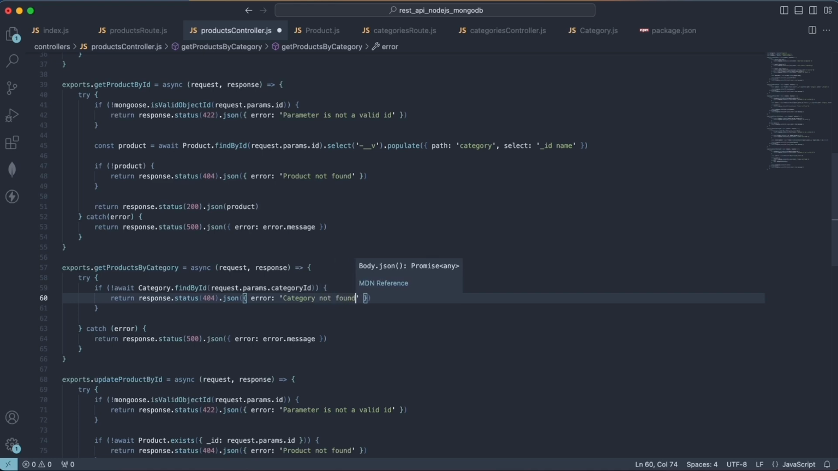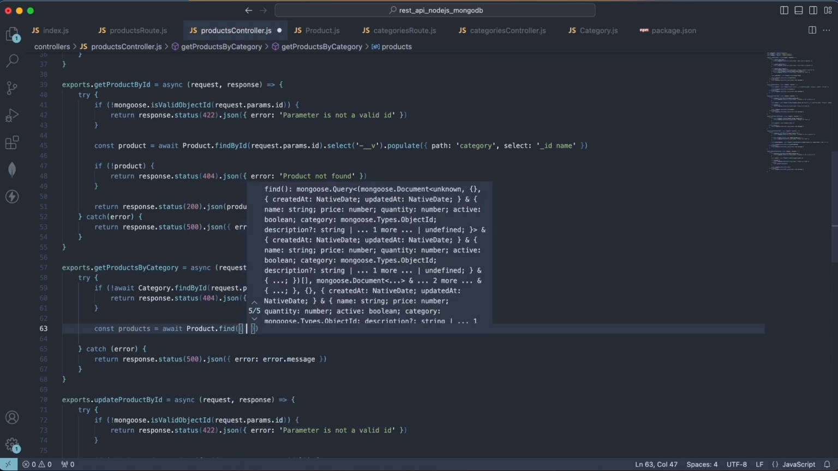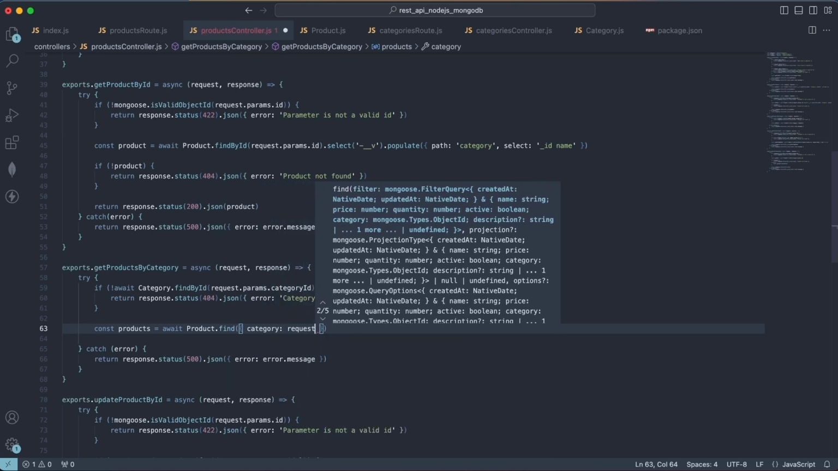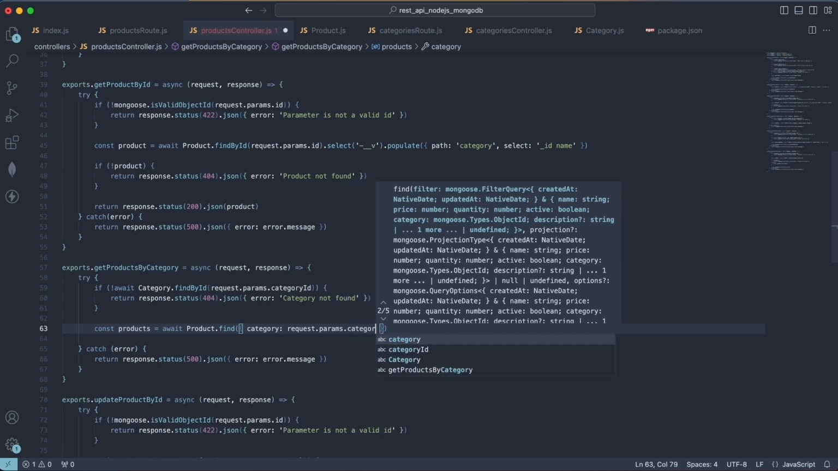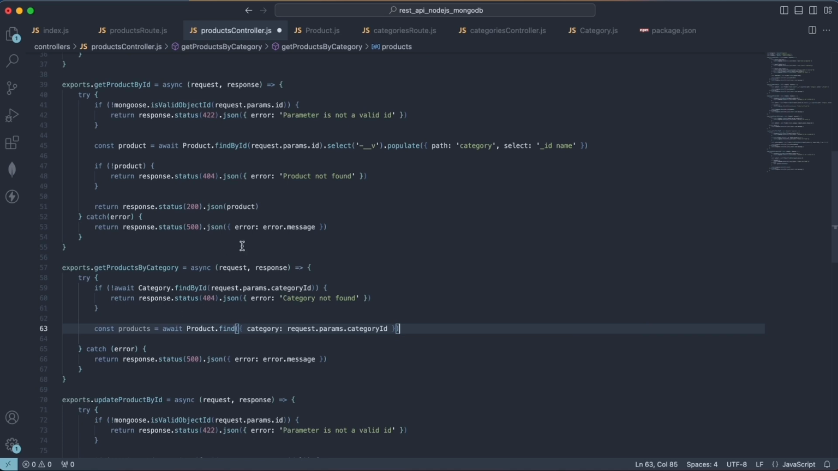Great, so if the category was found, we need to get all products that are using that category. So const products equals await, and the product schema dot find. And we already used the find method, but without a filter. So let's add a filter here by the category field, and it's going to be equal to request.params.categoryId. Perfect. Now what we can do is copy the select and populate methods that we already defined here on the get product by ID route, and paste in this new get products by category route.